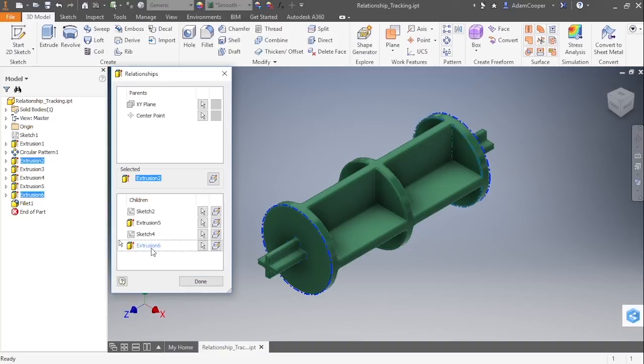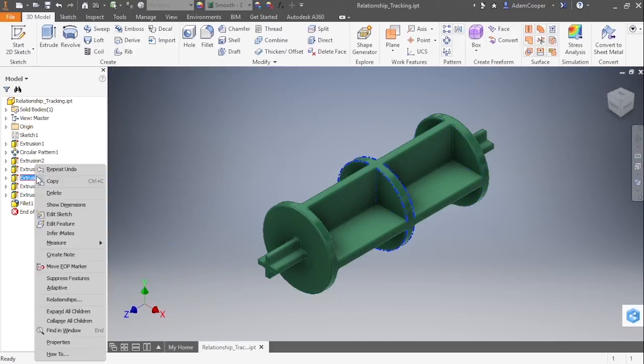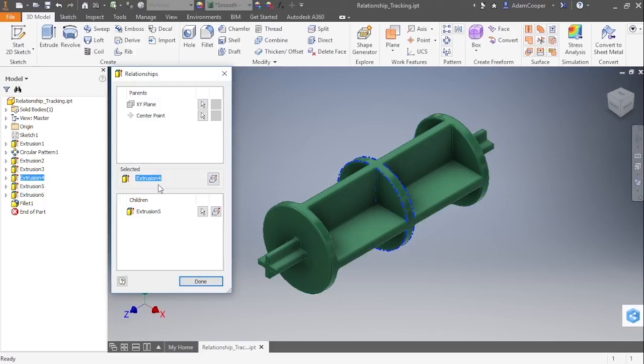So here's extrusion 6 down here. Let's go ahead and make that the selected one there. I can see the parent is just extrusion 2 and has a child of fillet 1, but it also has sketch 4, XY plane, and also center point. Let me click done. Let's look at extrusion 4. Look at the relationships on this one.